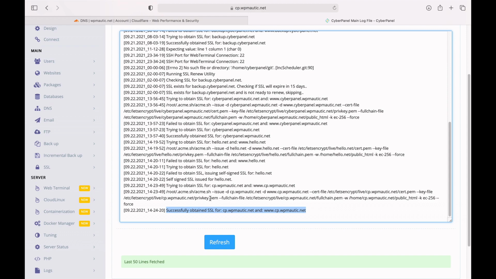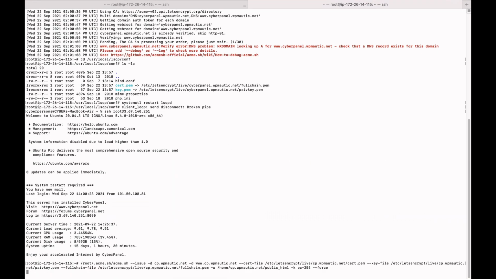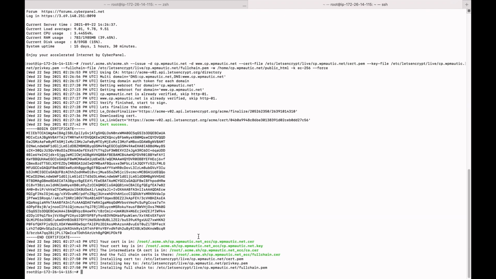SSL request was successful. If for some reason CyberPanel is not able to obtain the valid SSL, it will give you the command that you can copy and paste on your server terminal to see what was the error. You can go to our terminal, paste the command, and let's see if there is any error or not. It will take a few seconds. So you can see that SSL is successfully obtained.